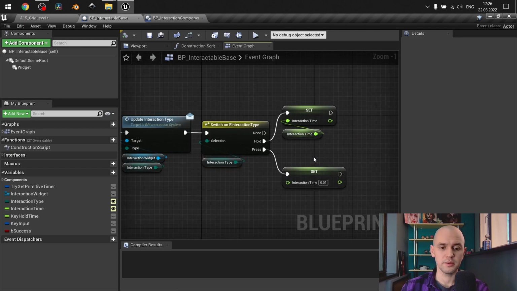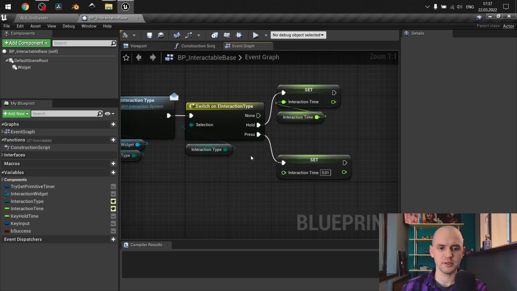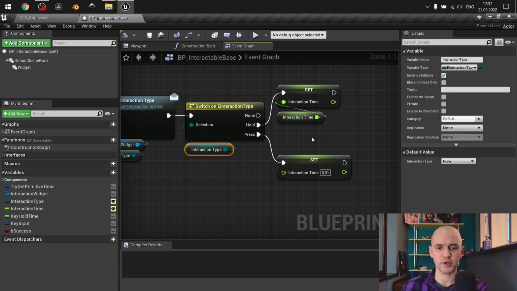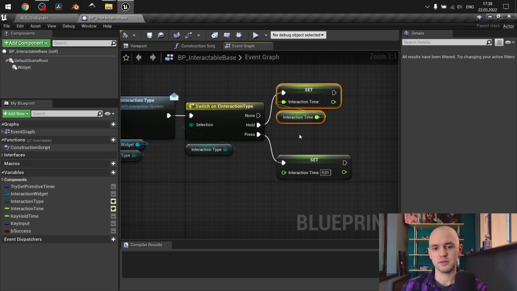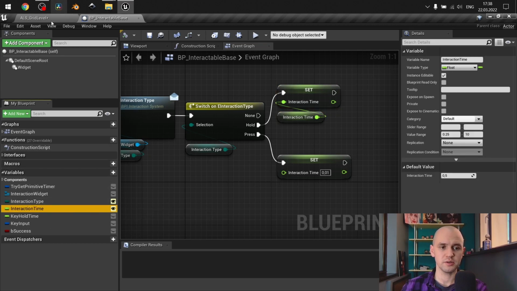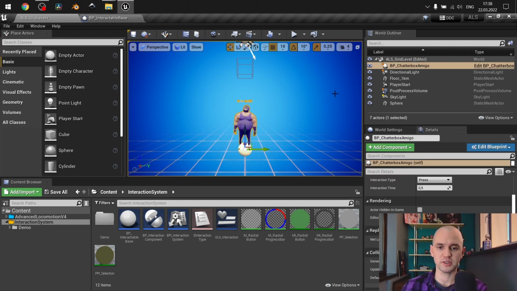Also, a nice little trick about this logic is, if you take a closer look, depending on the switch of this enumeration, if it's hold, we are actually setting our value as it is. But if it's pressed, it doesn't really care about what we will be setting under this value from the viewport. So as you can see, we have access to our interaction type and our interaction time. That means that if we select an interactable object inside our viewport, here you can see that we can change those values.